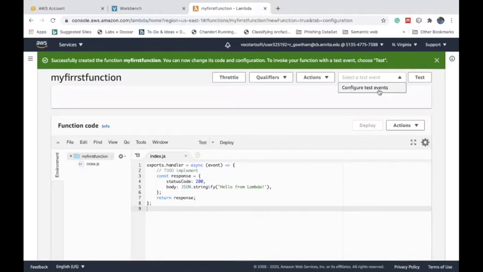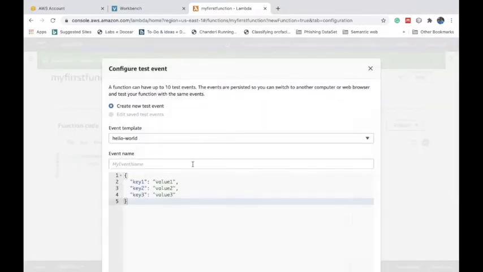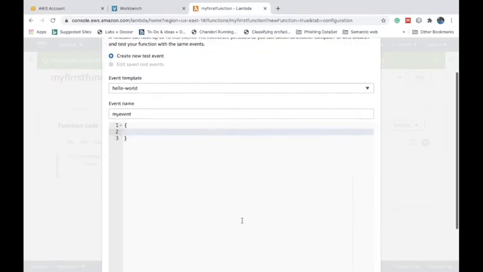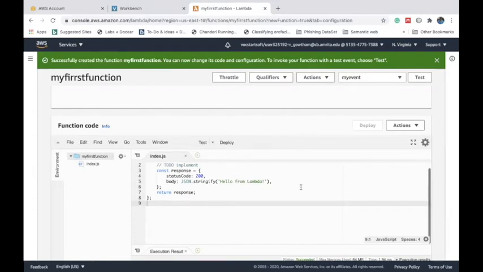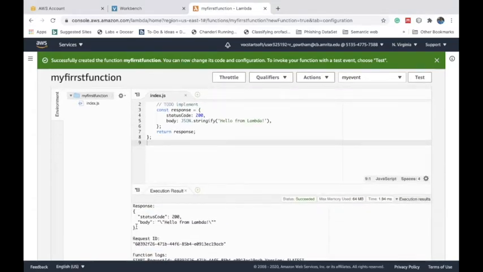Select configure test events. Give the name of the test event. I'm going to give the test event as my event. This particular test event is not accepting any input from the user, so I'm going to remove all these parameters and leave it blank. Then click on create to create the event. And once you successfully create the event, click on test to check whether your Lambda function is properly working or not. Look, this is the result of the test. So it is absolutely working.